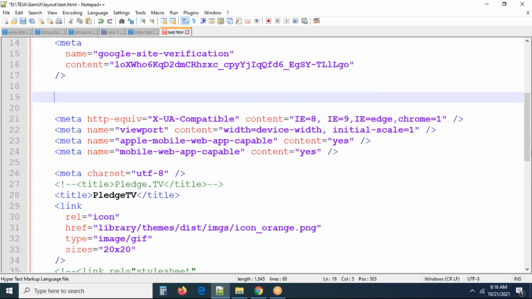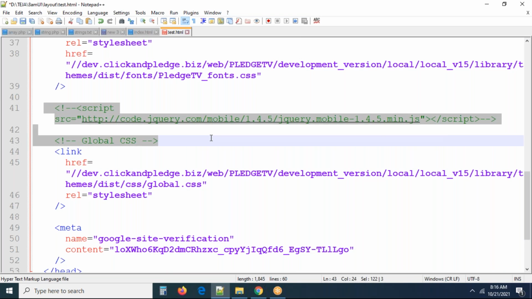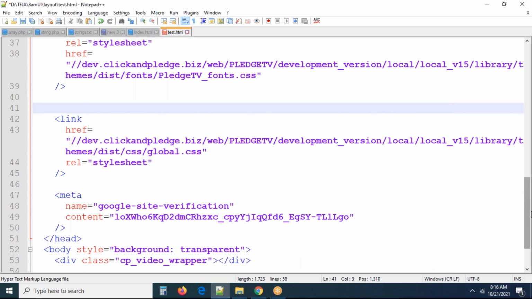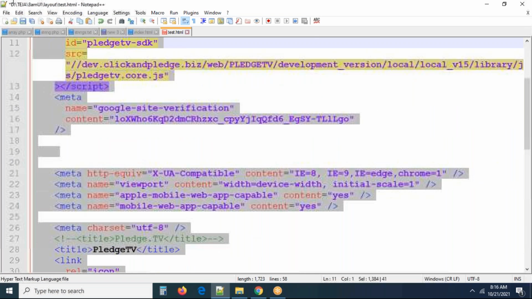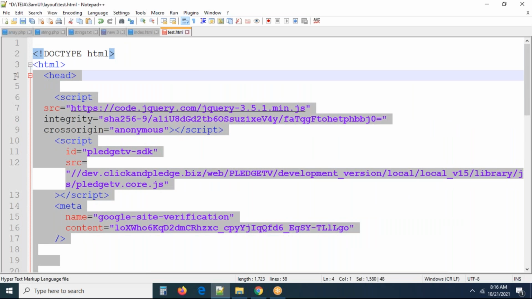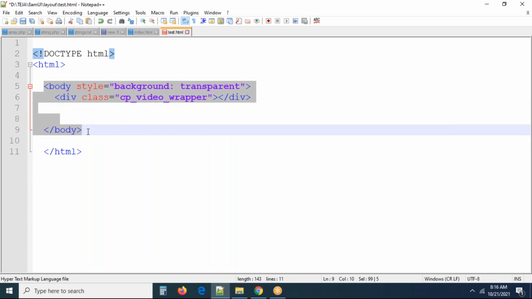If I remove all this unnecessary code, finally how many lines of code are we able to see? 50 lines of code. This is the code up to line number 51. This is all the head section, and just a body tag. This is the body tag.